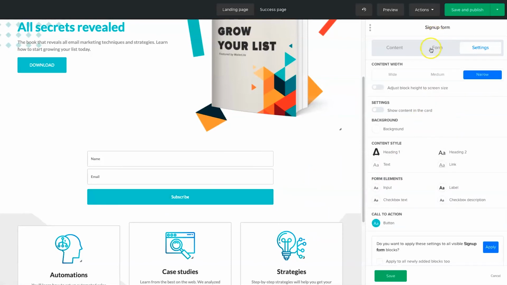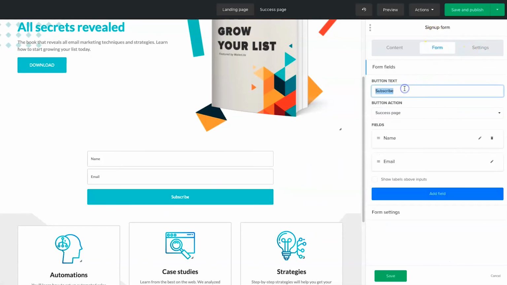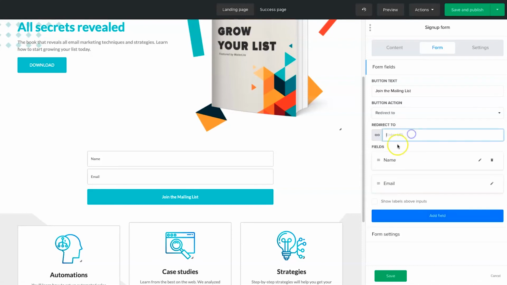Then what I would do is just come back to form, change the subscribe button to join the mailing list or whatever it may be for. And then for button action, you can either choose to go to the success page, or if you've got a particular place that you want people to go to once they've subscribed, you can click redirect to and add in your URL. This is great if you've got a sales funnel that you want to lead people to afterwards, or if you want to take them to your homepage, or you might have a custom-made after-subscribing page on your website. This is the perfect place to put it.